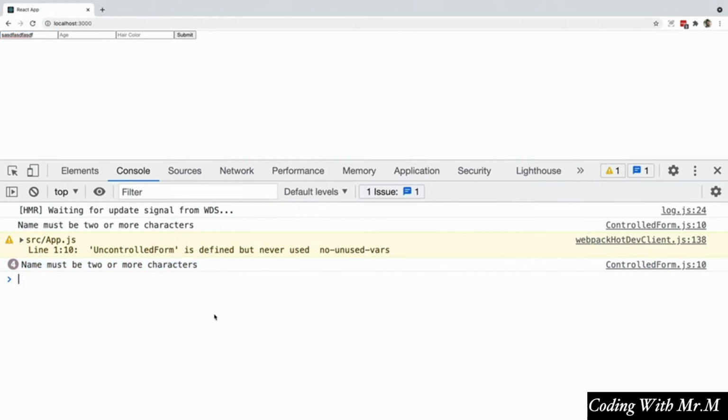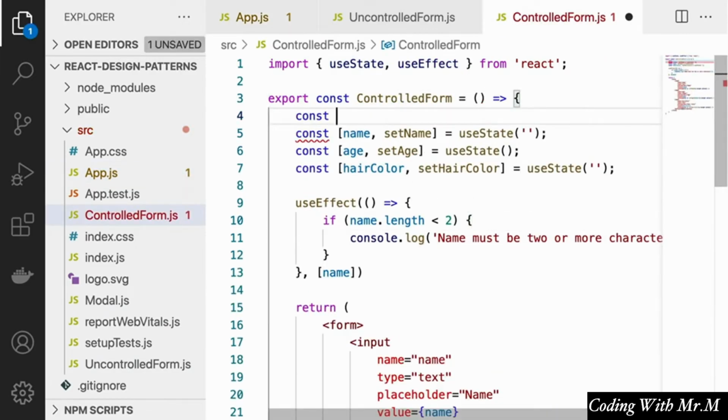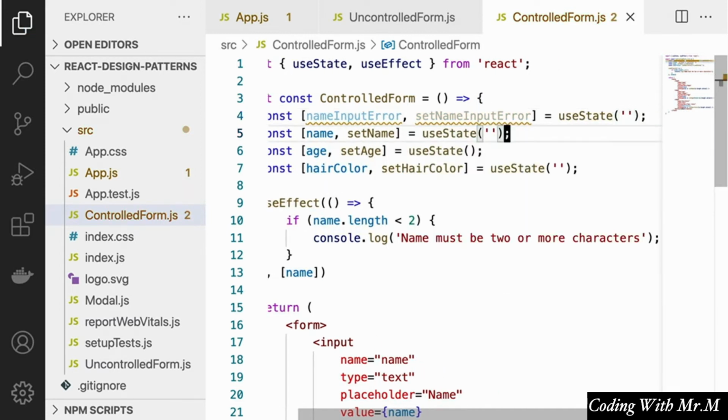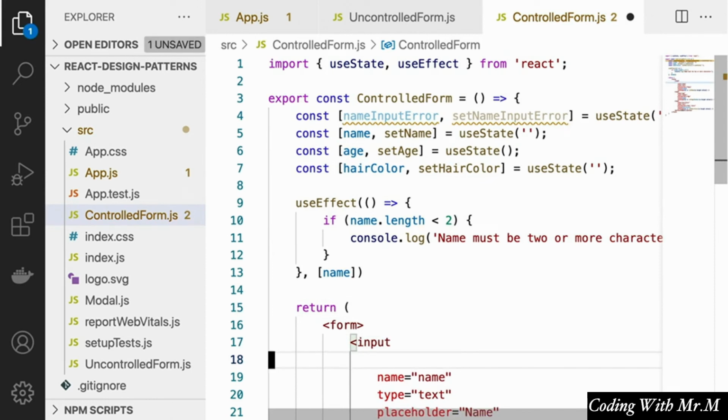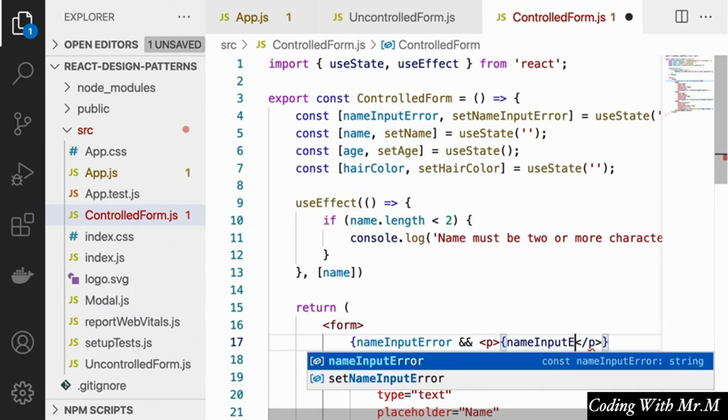Now, the way you would actually use this in a React app would look something like this. You'd probably have a state that would be something like nameInputError, setNameInputError, equals useState, and it would just be an empty string at first. And you could display that inside the form if you wanted to. So you could say nameInputError, and then you might just have a paragraph tag that displays it.